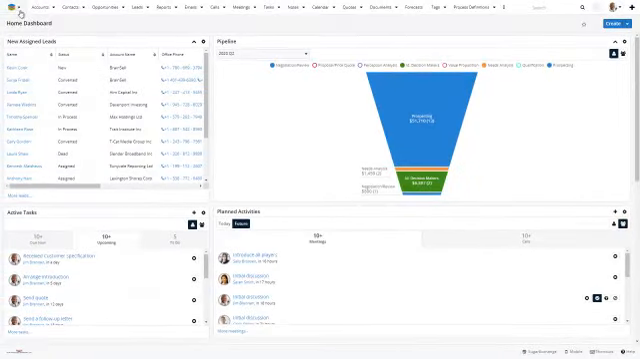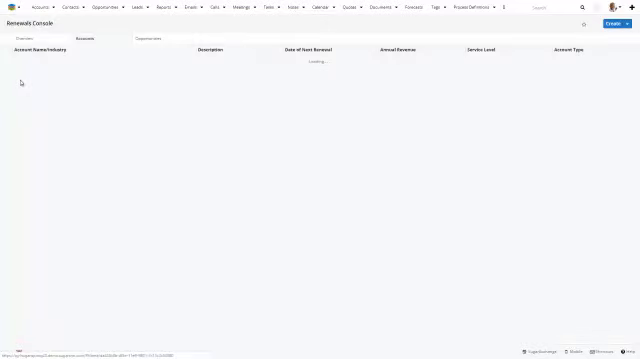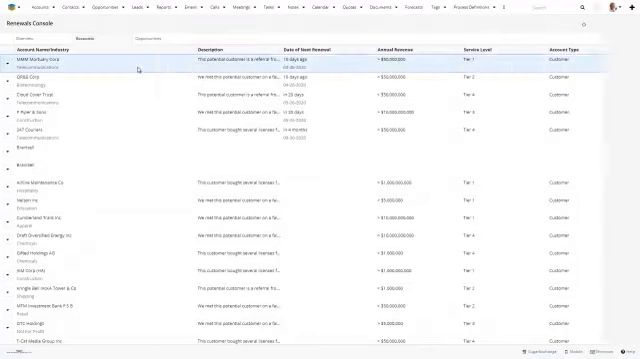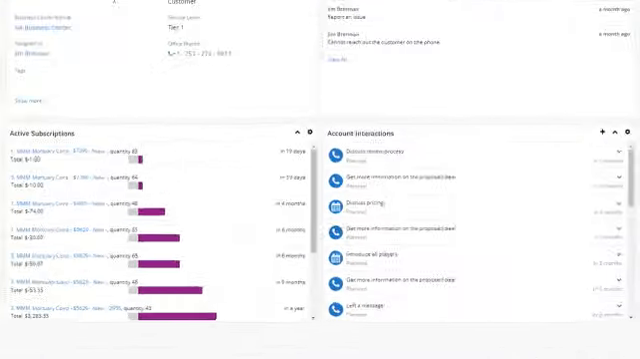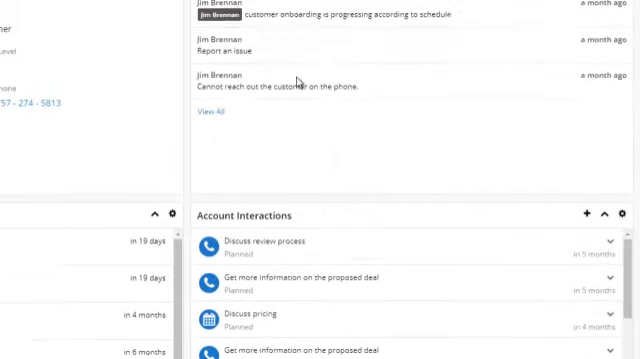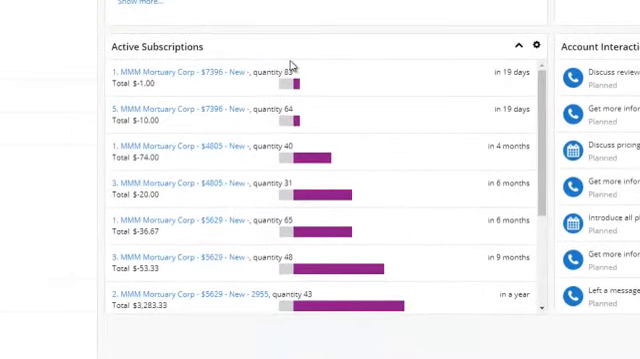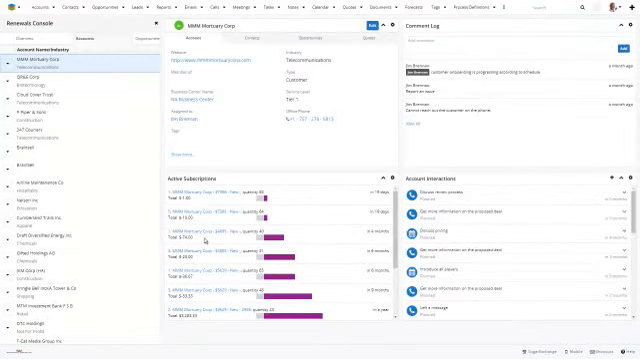SugarCell also has a new thing called the renewals console. The renewals console is great if you've got annual, quarterly, or monthly renewals, and you want to see very quickly what's coming up and the value of those renewals. For example, I can click on this and I can see my interactions with this company. I can see comments that I or my colleagues have put in about this renewal. I can see the previous subscriptions and what's going on with this company. The renewals console is very powerful if you've got recurring revenue that you want to track.